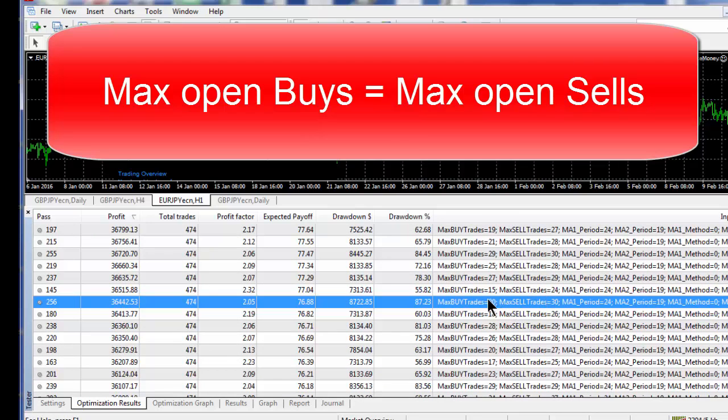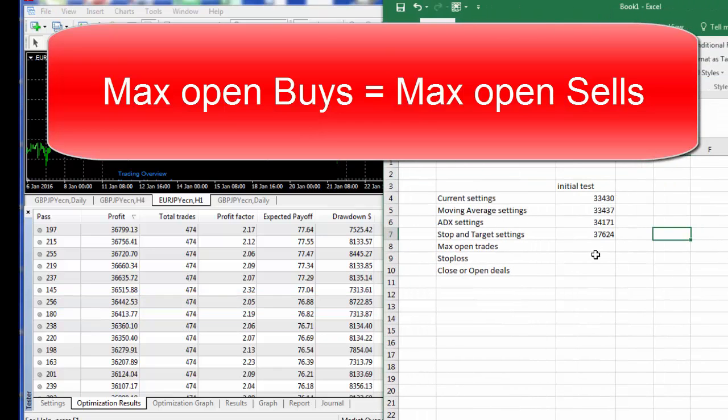Okay, so here's our first one that matches. There's 30 and 30, and it had generated 36,442. So I'm just going to put that on our sheet: 36,442, and the readings were 30. Just make a note of that.